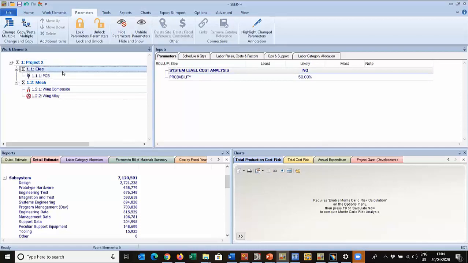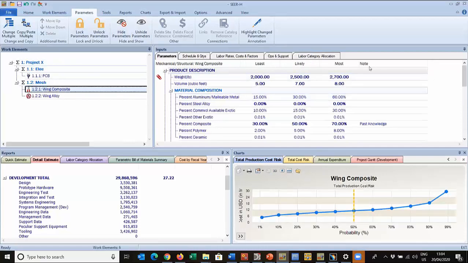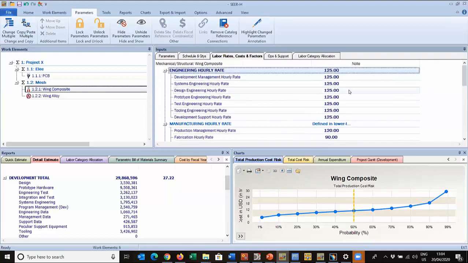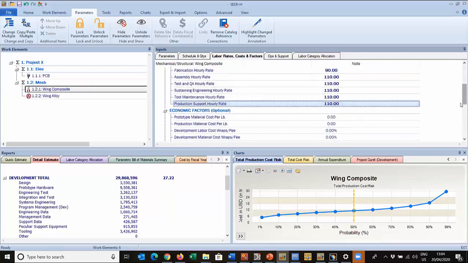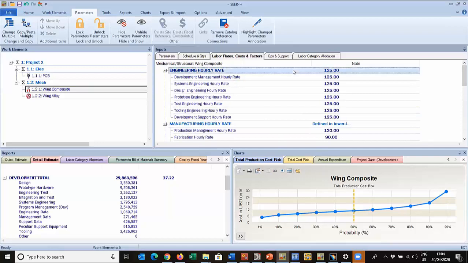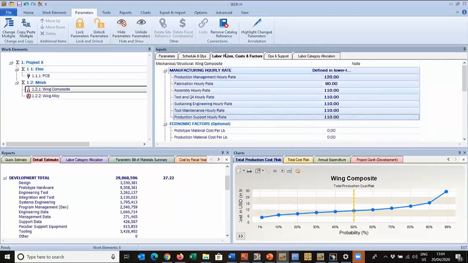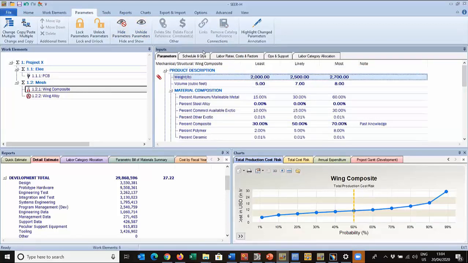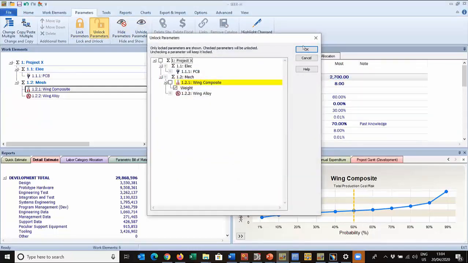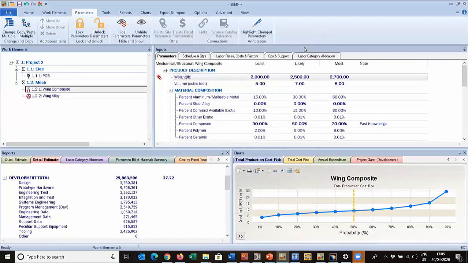So if we come here, just quickly show you, come to the labor rates and cost factors. We're going into negotiation. I don't want my rivals, my customers to come here. I want to hide them. They disappear. Hide them. They disappear. I've got other ones which I don't want to change, so I can lock them. And similarly, you just unlock them in exactly the same way as you lock or unhide in the other way as well.